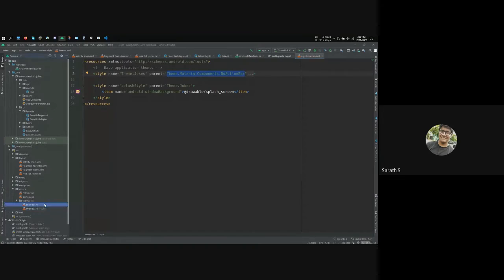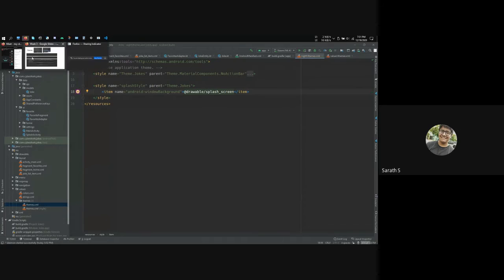In the light theme, rather, there is Theme.MaterialComponents.Light. So when it's light theme, it will just use the light theme. When it's dark theme, it will use the dark theme. So this is how you mention themes, and how you change it in code is using this code.